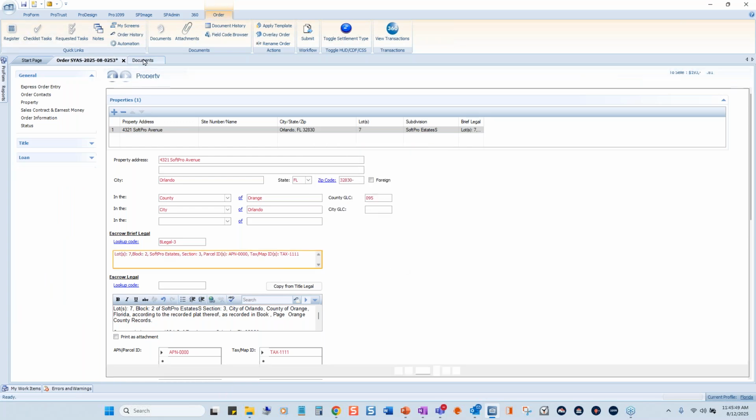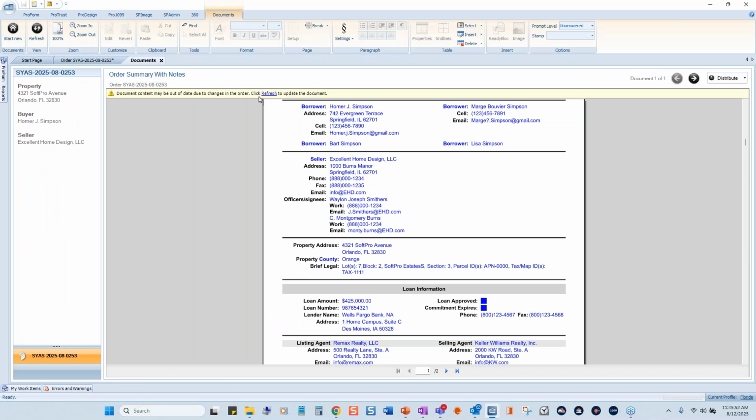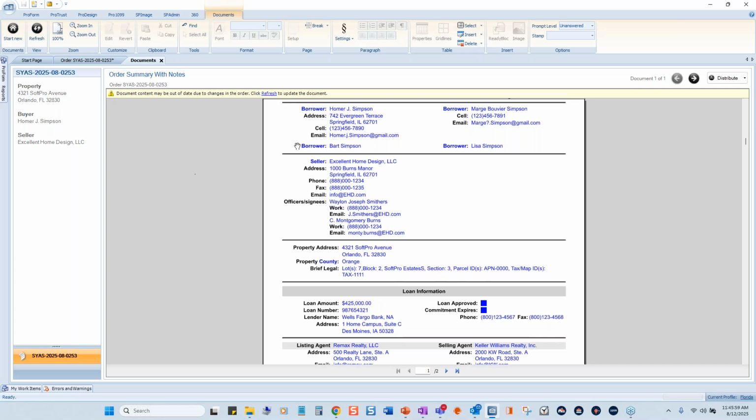I'm able to then go back over to my documents where, yes, I can refresh, but a keyboard shortcut of Control R will also refresh your document.